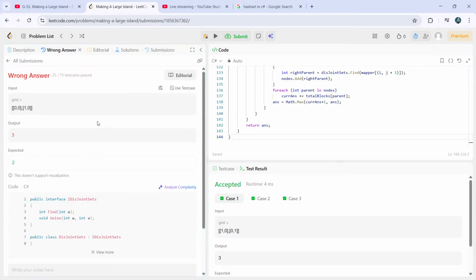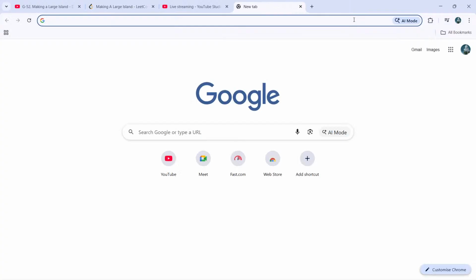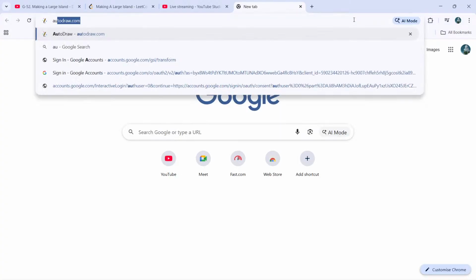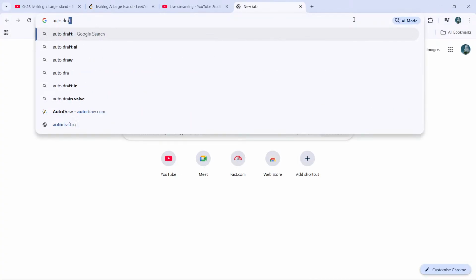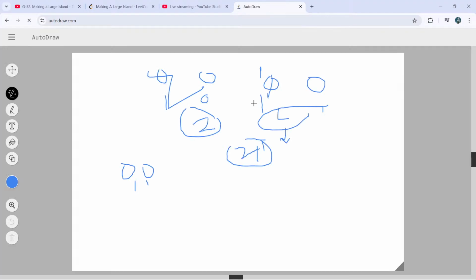Okay. So we have got the wrong answer on this. I don't know why. What's this? Let's draw this, I think auto draw. Let's draw this and understand this.